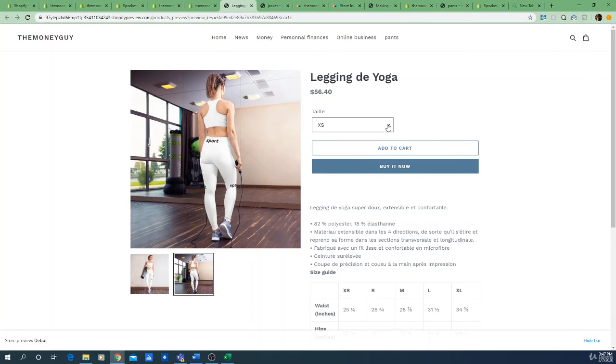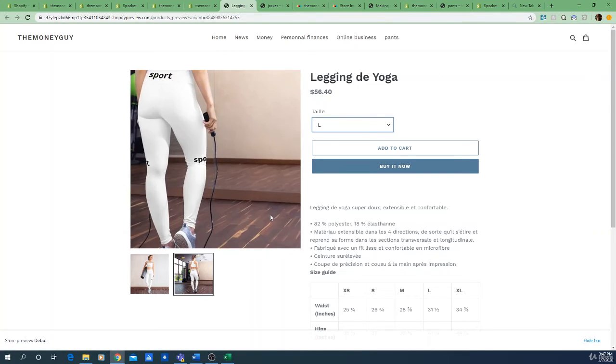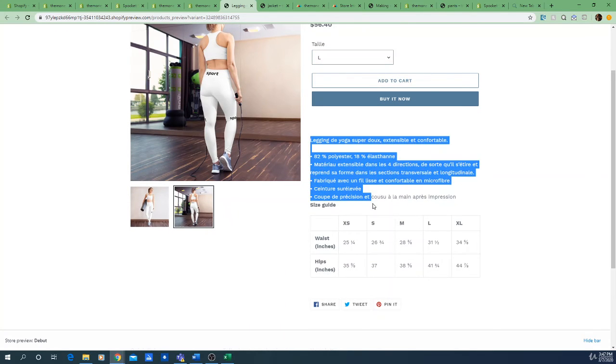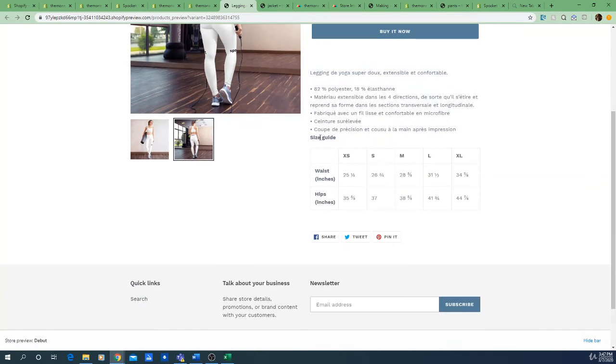Then we can change the size of the product. For example, our client wants to buy extra small. Well, he just changes from extra small to extra large. And it will be directly sent to Printful, and the products will be created in consequence of the size of our consumer. So as you can see, the description is all here, the size guide, and the person can directly share on Facebook, Twitter, and Pinterest. So that's amazing for our marketing.